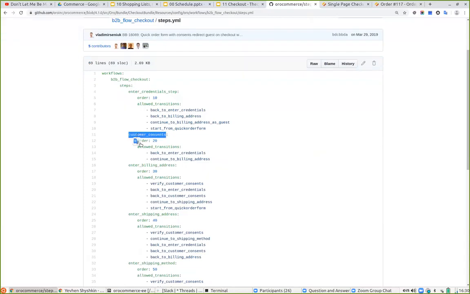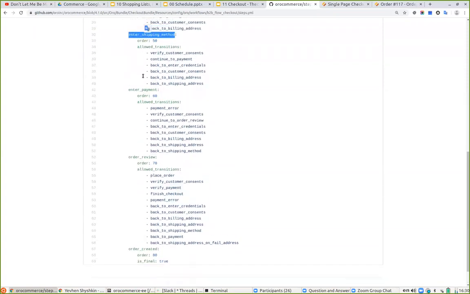Another special step is to agree with some special consents like GDPR. So it's a place where you can also add a step which you can use in your checkout. And then we go through our steps. The first one is called enter billing address. Then we have enter shipping address, enter shipping method, enter payment, order review, and order created.